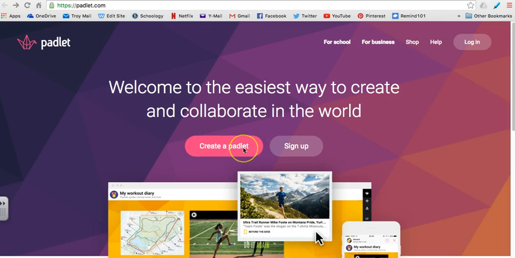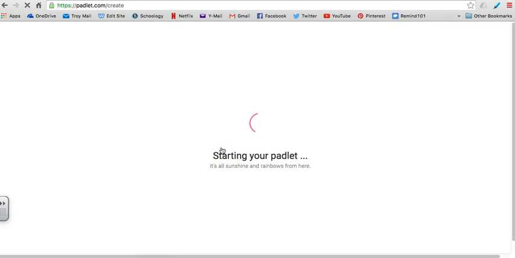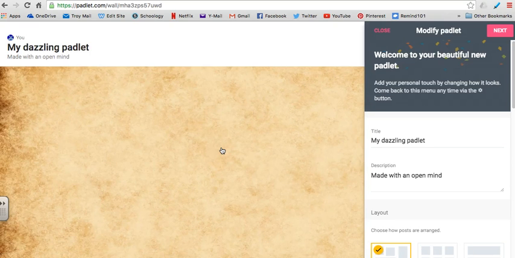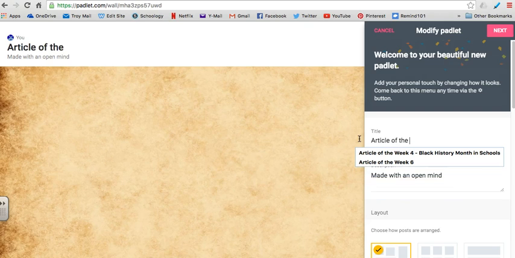So I'm going to actually just show how it is without a login and how you can just go ahead and create a Padlet. So you're going to click on Create a Padlet, pretty simple, and this screen will come up, and you can then go to this taskbar on the right in order to title it. So I might just title it Article of the Week Responses. And as you can see, I've used it before for Article of the Week responses.